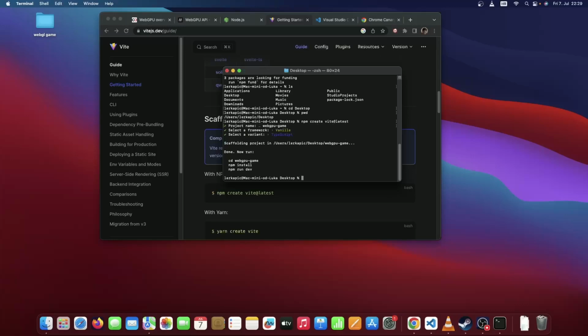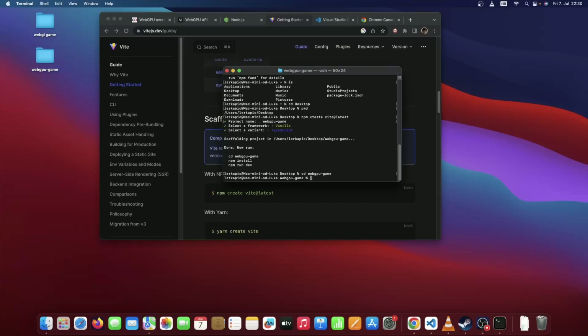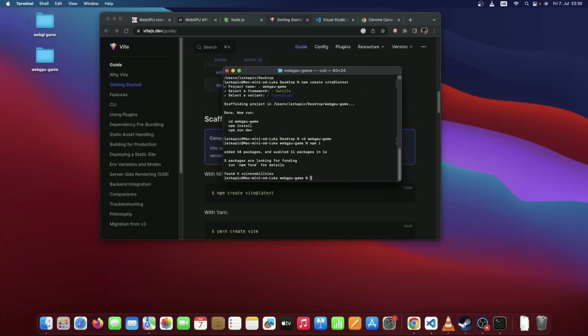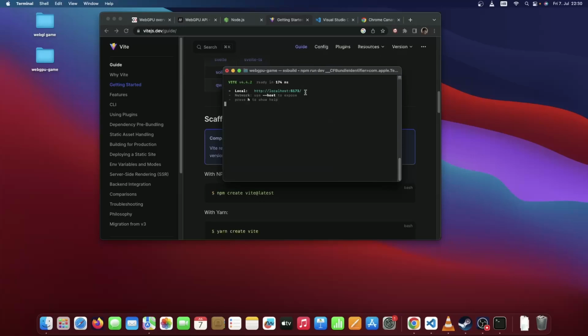And perfect, this has created the folder, but on my second screen, let's just move it here. I also have a WebGL game. This is also a tutorial that I'm making, which is going to be exactly the same, only with WebGL instead of WebGPU. Alright, then we can move to the WebGPU game folder and say npm install. It's just to install dependencies, and then we can say npm run dev, and that will start our local server.